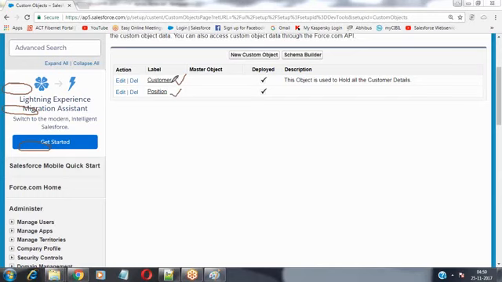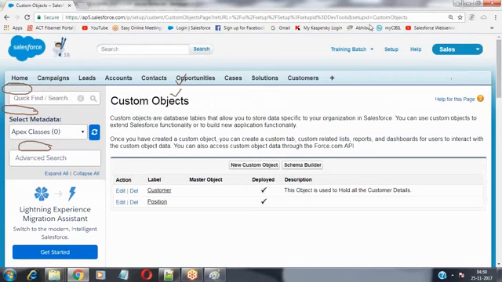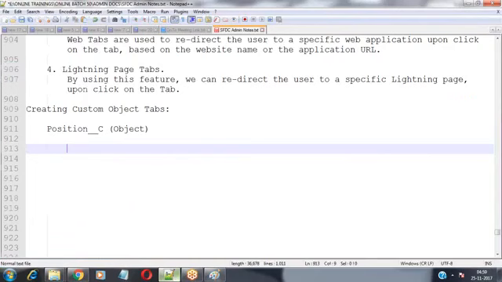For this customer object, we already have the tab, so when you go to the tab bar, you will have the customers tab there. But for the position object, no tab is available. Now, I want the tab for this position object. Then how can we create the tab for this object? Now let's see practically here, so let's go to the navigation.